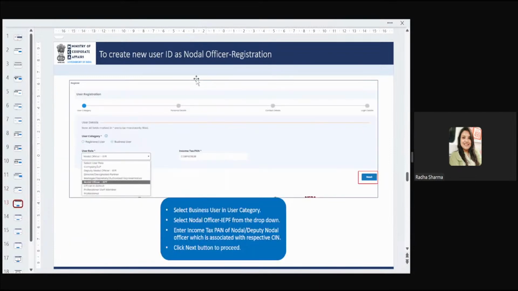Now, if the users are coming for the first time and registering themselves as a nodal officer, and they don't have any ID in V2 or V3 against their PAN, they have to select the business user category directly and use their own nodal officer IPF, or they can select the nodal or deputy nodal officer role also.